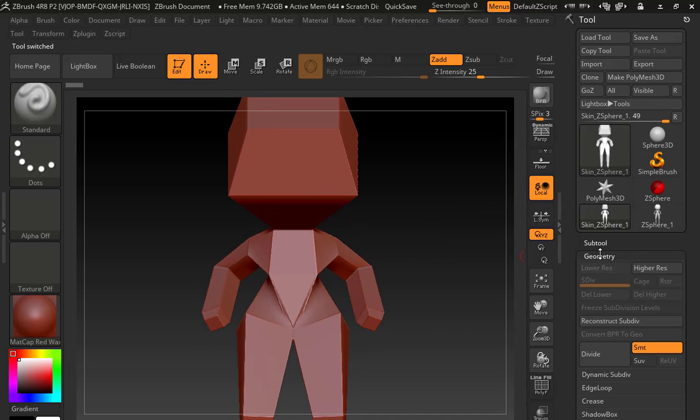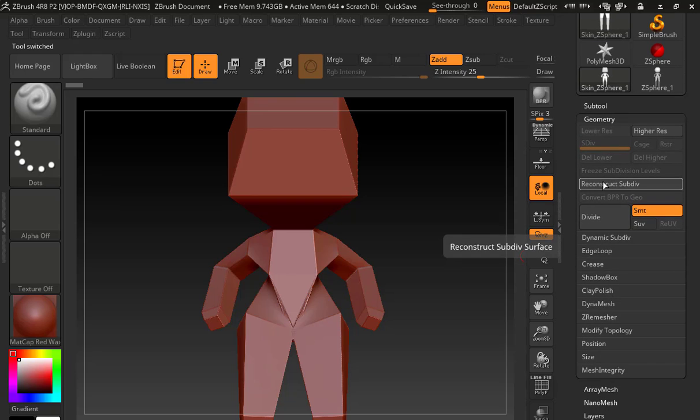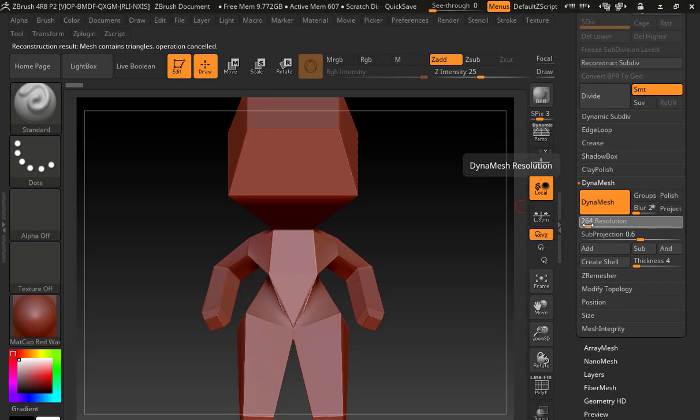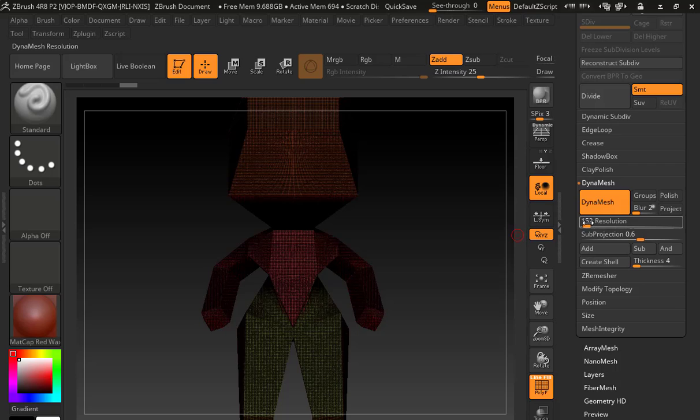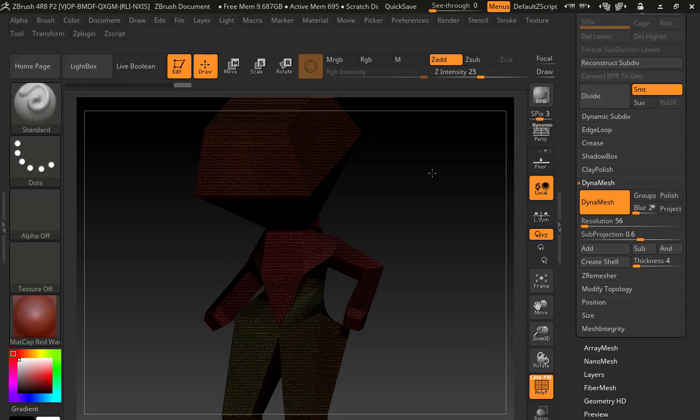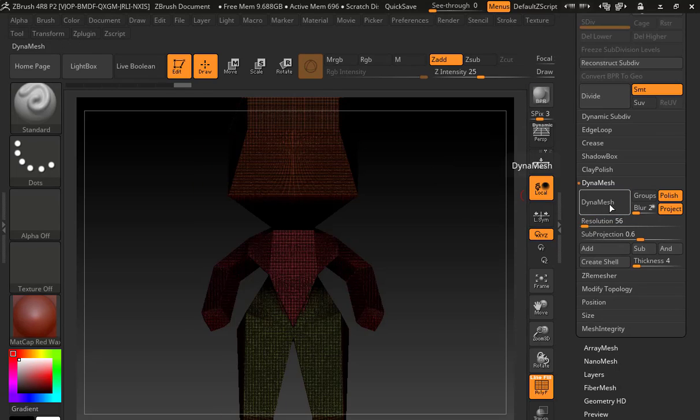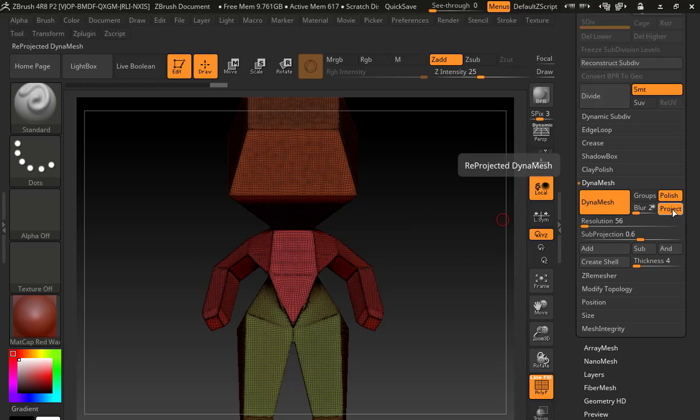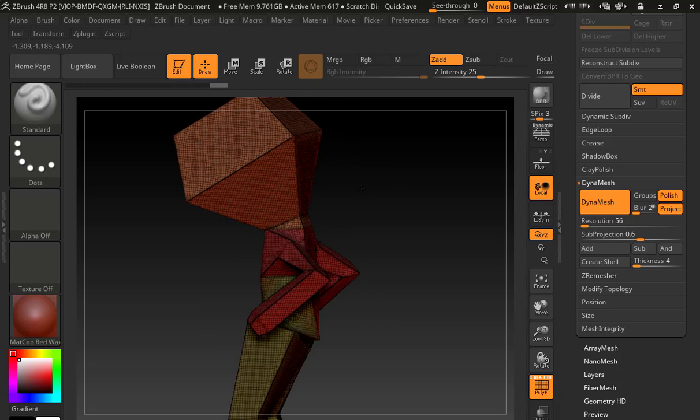So I'm going to go to this one. I'm actually going to go to Geometry. I'm going to say Reconstruct Subdivisions. Operation canceled. Let's try Dynamesh. That one didn't want to work. So we'll take this down to, let's say, 152. Turn this off. Turn this back on. And what I'm doing is just trying to get a lower resolution as my starting point. Let's turn these both on here. That should give us a much smoother, there you go. So polish and project, 56, much better.